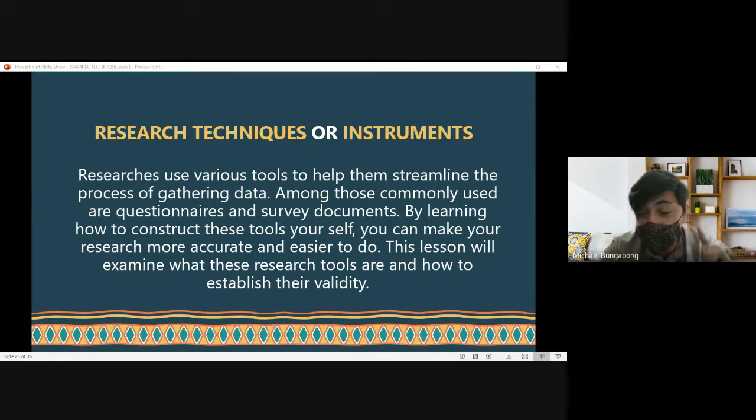Paano daw natin makukorek ang instrument? If we validate it, no? Pag binavalidate natin ang ating instrument, we are able to correct it, no? Or to avoid the error, all right?